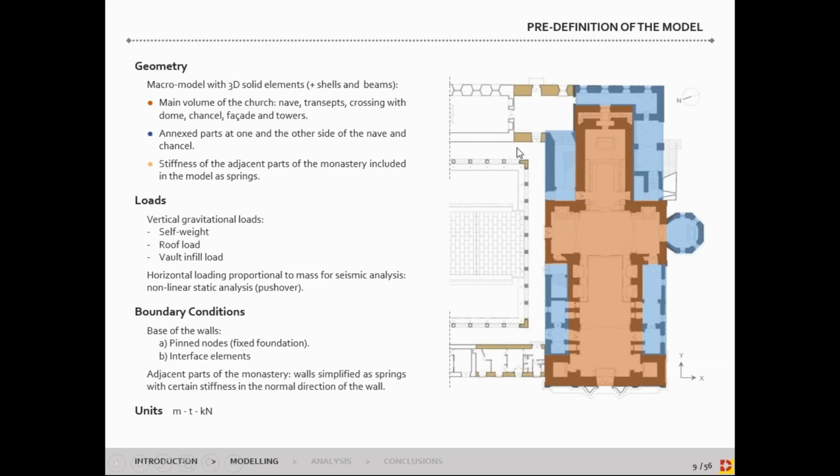Finally, the stiffness of the adjacent parts of the monastery would be included in the model as springs. For the analysis, the loads that would be considered were gravitational loads, mainly self-weight because of their own structure, the roof and the infill over the vaults, and then finally horizontal loading proportional to the mass for the seismic assessment.